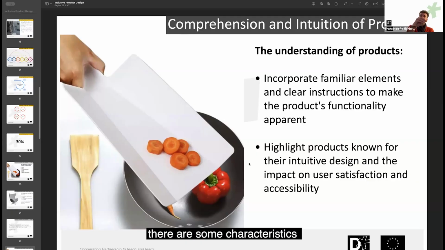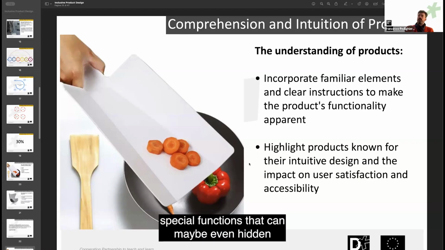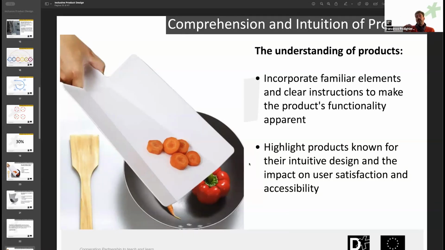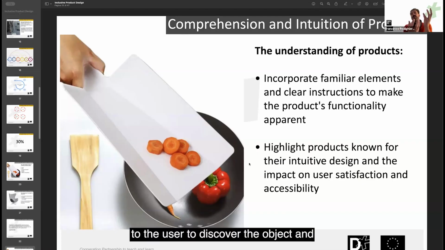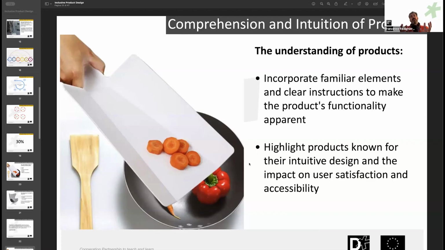So there are some characteristics, let's say innovation, a special function that maybe can even be hidden or, let's say, ghosted in a familiar object. That gives the user the opportunity to discover the object and start the interaction in a different world, in a different mood.